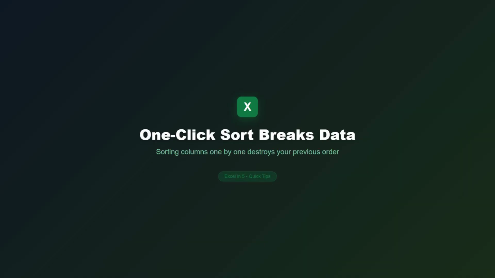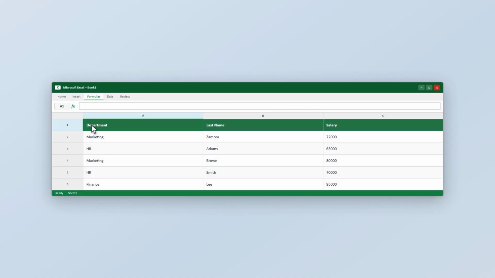They click the sort button on one column and then click sort on another column, but the first sort gets completely undone. Start by clicking anywhere inside your data table. Excel will automatically detect the full range for you.